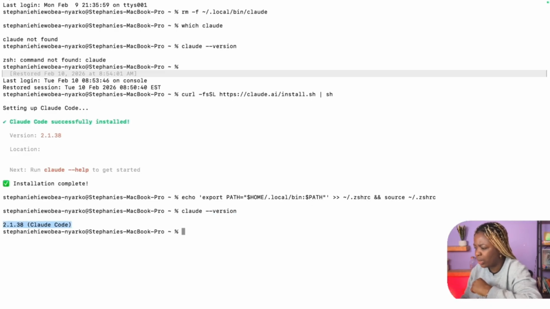So you can see that this command works, telling me the version of Claude Code on my machine. If you run a command like this and it doesn't work, then most likely it's a path issue, not a Claude Code issue.